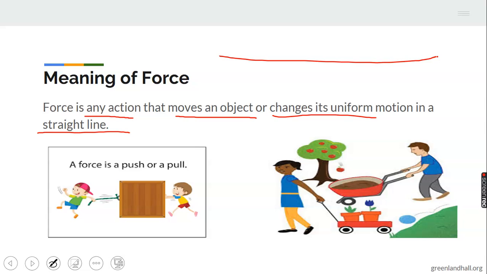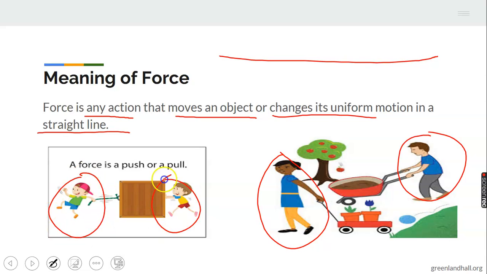Now let's consider some of the examples that we have here in our slides. People are applying force daily. There's a lady here. She's pulling. The man with the wheelbarrow pushes the wheelbarrow. This boy here is pulling while this guy here pushes. However they do what they do, there's something very important for us to note, and that is these objects are moving, and they are moving in a uniform manner.